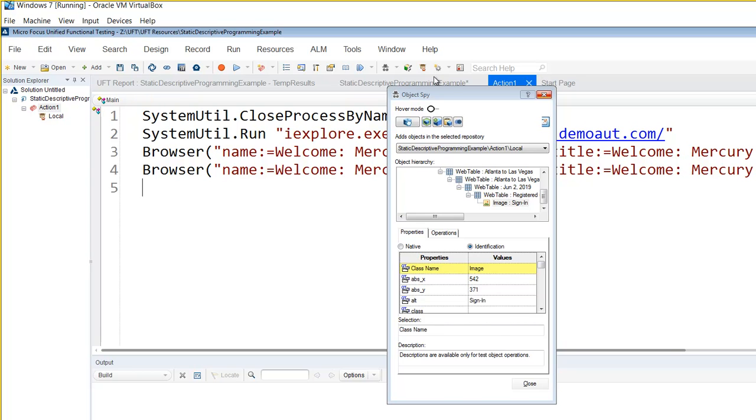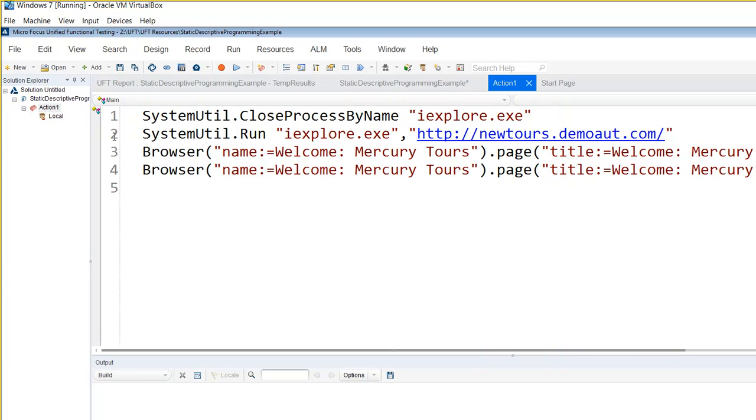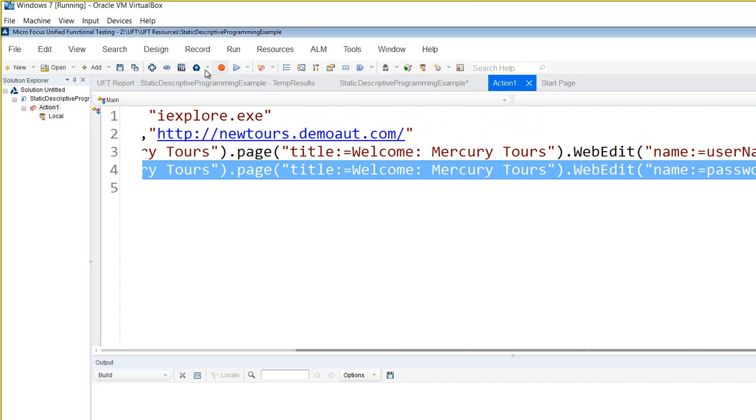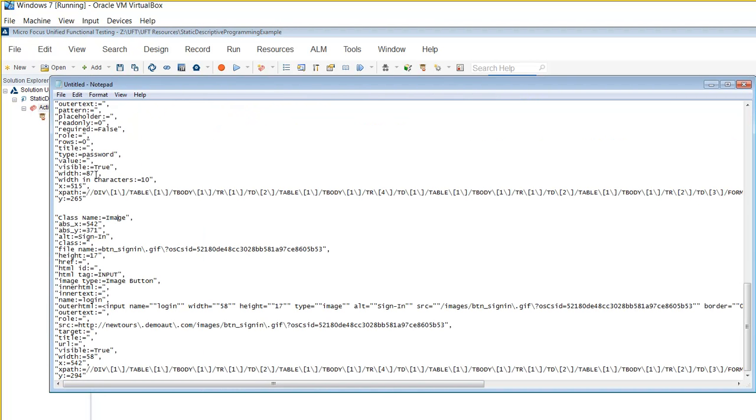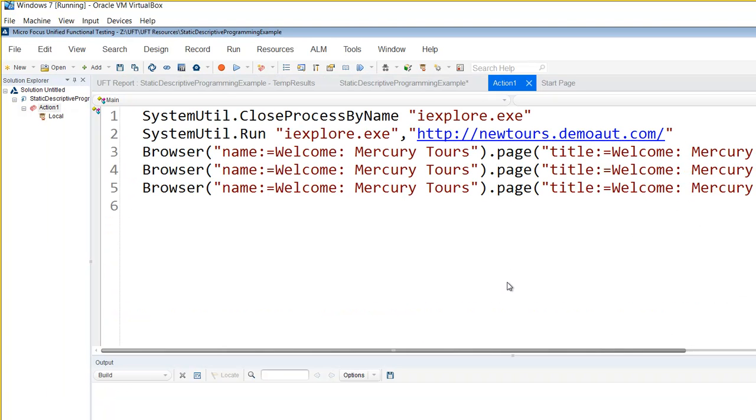Now, so I'm going to copy this again, right? Now here, instead of WebEdit, it is what? It is Image. So where do you get this image word? You get it from here. If you take a look, class name, it is image. I'm going to use this alt, and then I'm going to put it here.